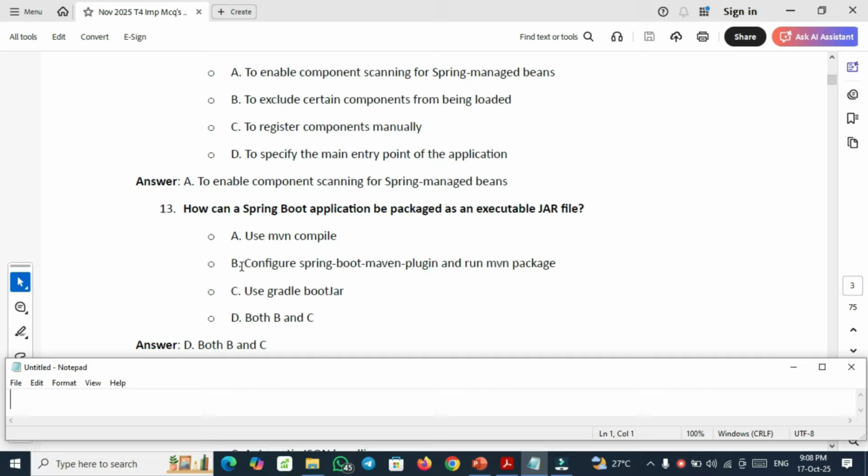What is B? Configure Spring Boot maven plugin and run maven package so that a Spring Boot application can be packaged as an executable jar file. And using Gradle boot jar, a Spring Boot application can be packaged as an executable jar file. So these two options are the right ones.